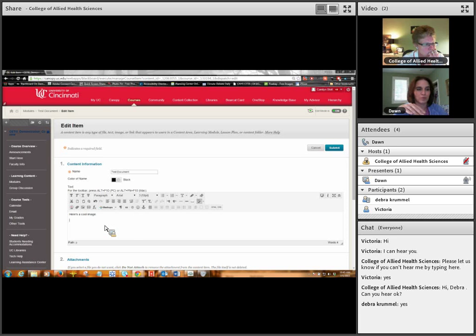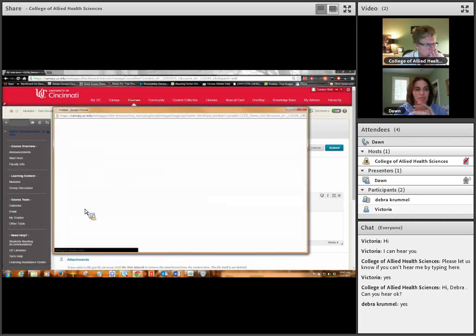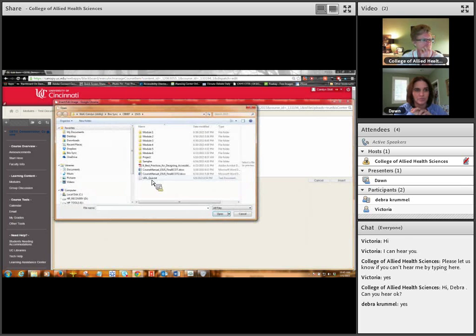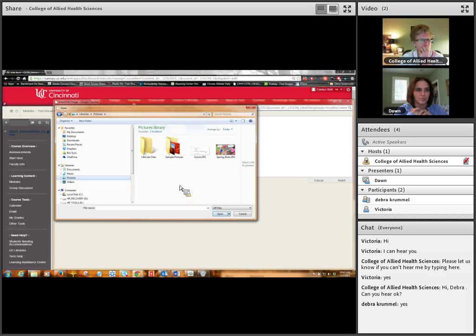So if you want to insert an image, it's done exactly the same way. You just put your cursor, and next to the paperclip is a little landscape icon, and that's insert image or picture. And it works exactly the same way as your email and exactly the same way as before. Now you're going to browse your computer, find a picture.